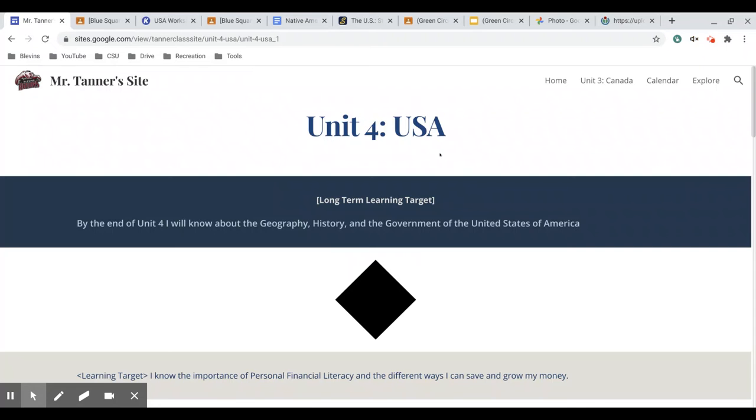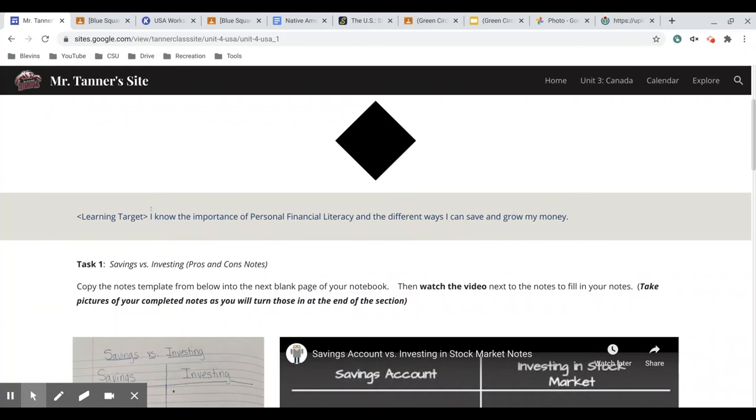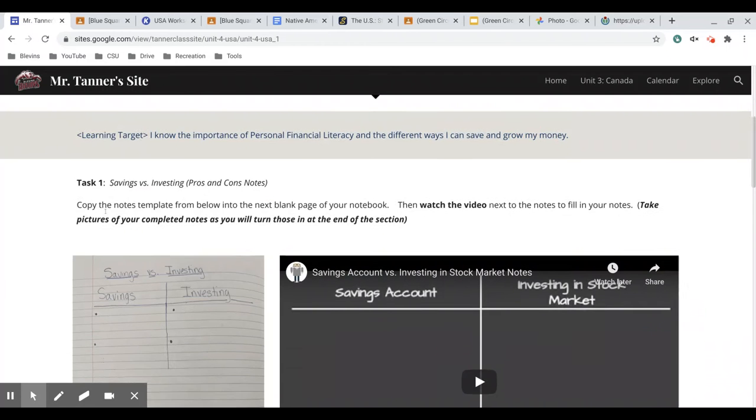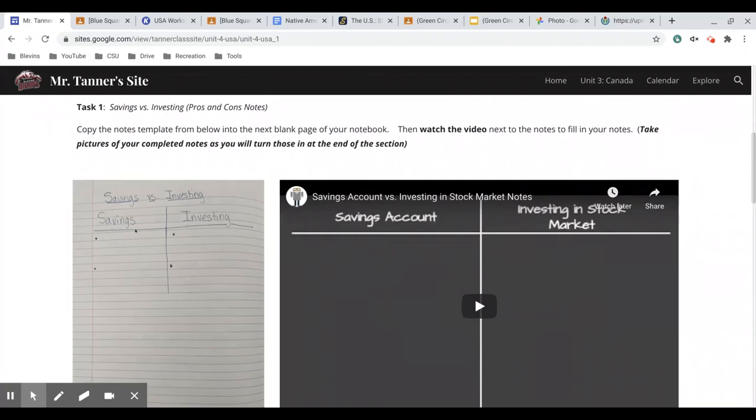Once you've gotten 100%, make sure you let me know, and you'll move on to the black diamond section. The black diamond section, the learning target is I know the importance of personal financial literacy and the different ways that I can save and grow my money. We're going to take an opportunity here to really study some about the economy, but more importantly, this personal financial literacy. So, how do you save your money and how do you grow your money? This is an important part of our social studies standards. There's just a couple tasks, but task 2 is pretty big.